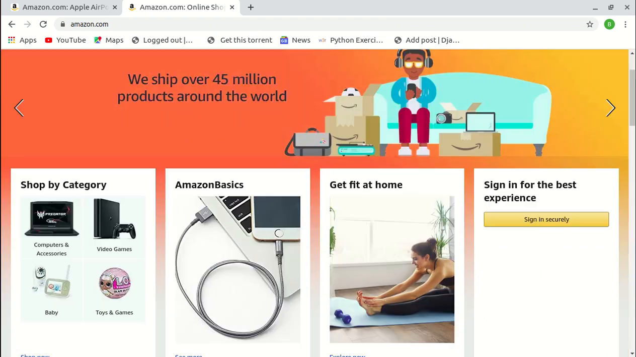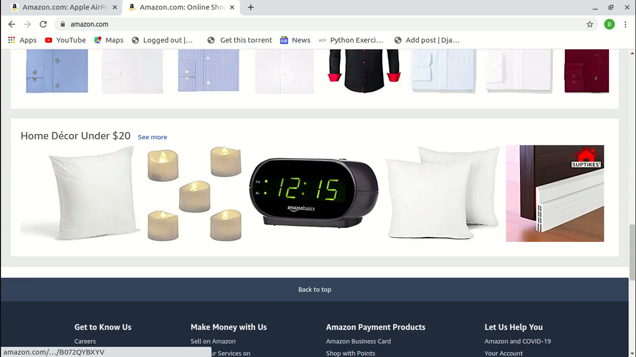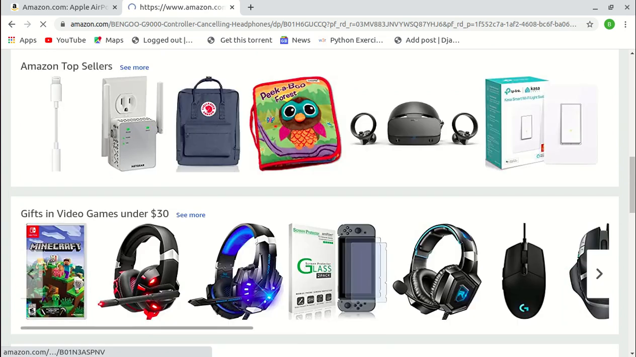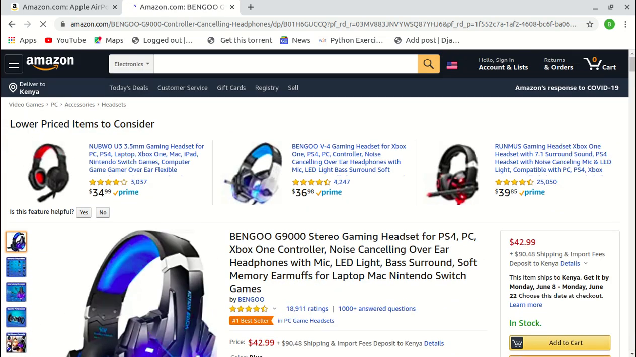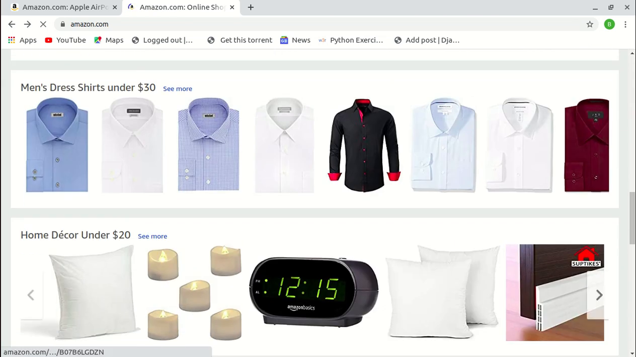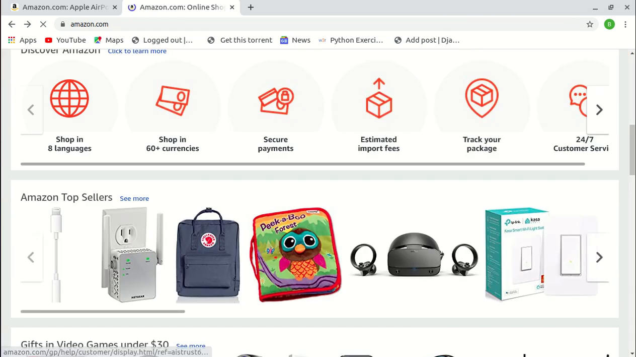Today we are going to web scrape Amazon, and we're going to get the details of a particular product. Then we are going to send the price, its availability, and the product title to our own email account. So this is going to be a very interesting tutorial.